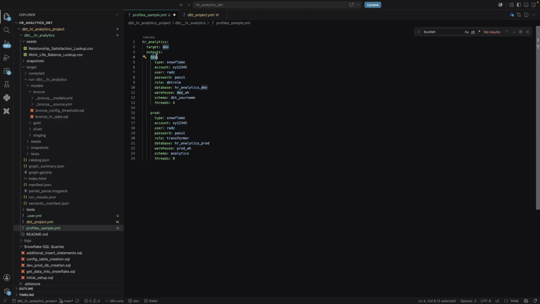In this dev and prod, the first thing that you see is type. Type is the type of adapter that you are using. If you're connecting to Snowflake, this will be Snowflake. If you're connecting to Redshift, this would be Redshift. If you're connecting to BigQuery, it will be BigQuery. Whatever adapter you are using will be written in your type. Now, the second thing is database. As you can see over here, we have these two environments, dev and prod, and we have defined two different databases over here.